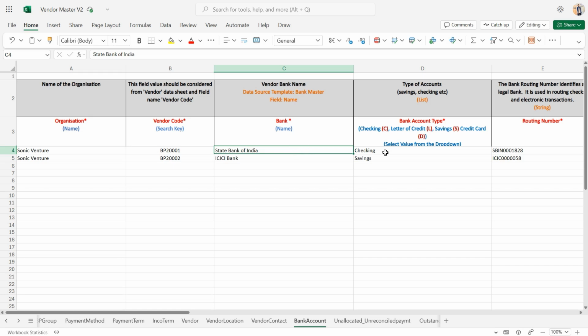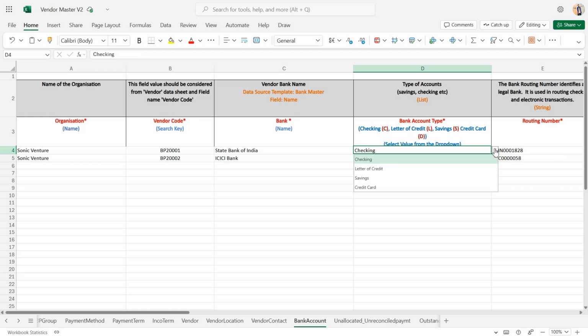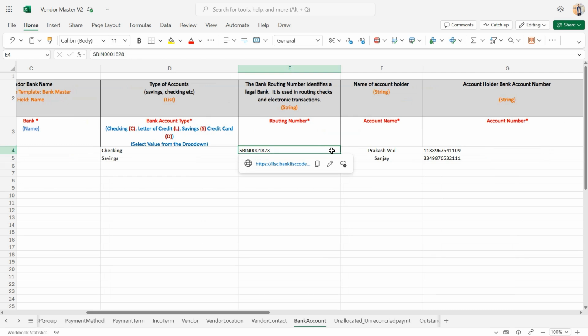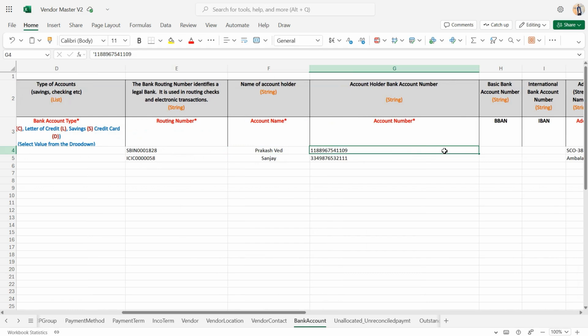Moving on to Bank Account Type. This defines what type of account the vendor is using. You will select this from a drop-down list, which includes options like checking, savings, letter of credit, credit card. Next is Routing Number. This field contains the bank routing number used to route checks and enable electronic transactions. It uniquely identifies the legal bank. Next is Account Name. This is the name of the person or business holding the bank account. For example, Prakash, Ved, Sanjay. Next column is Account Number.